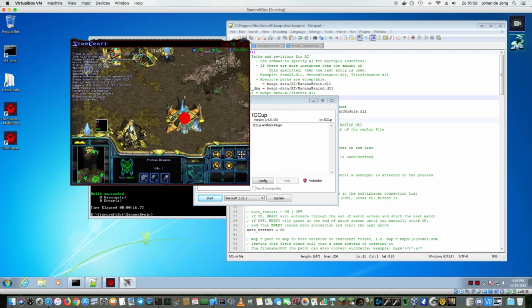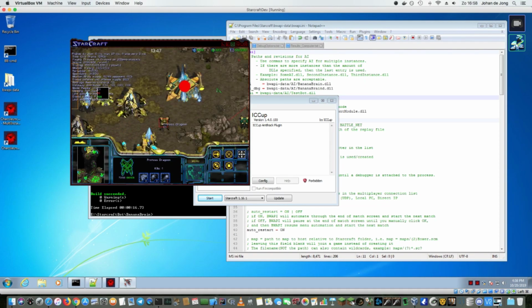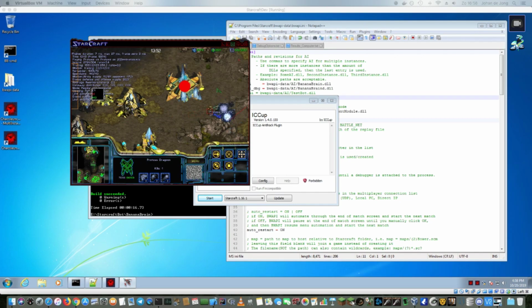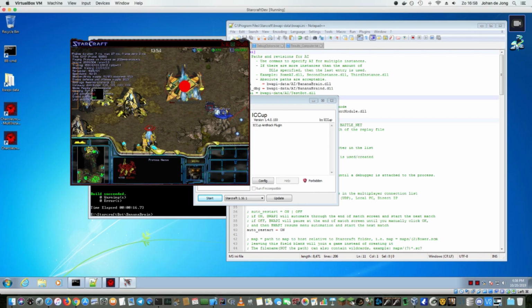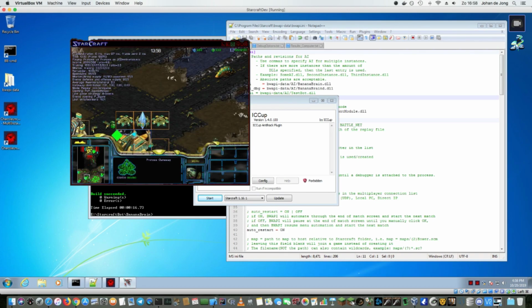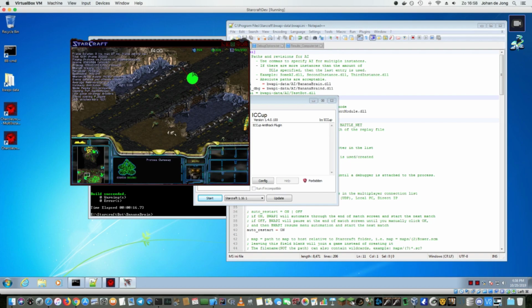Oh, hi, Dan. Dan has arrived. Yes, I see. Yeah, there are more colored dots. The green dot is the position where units will be staged and where they will defend to.